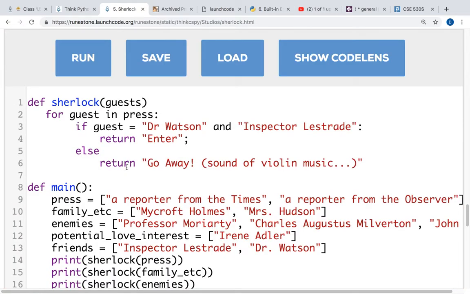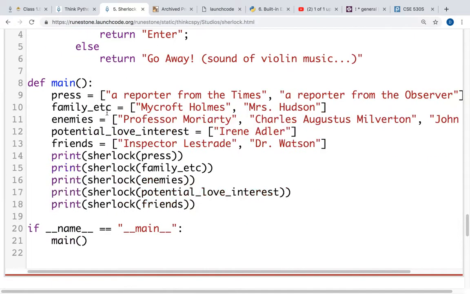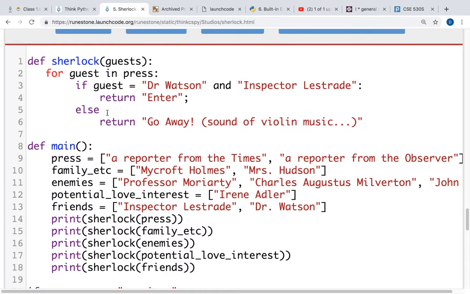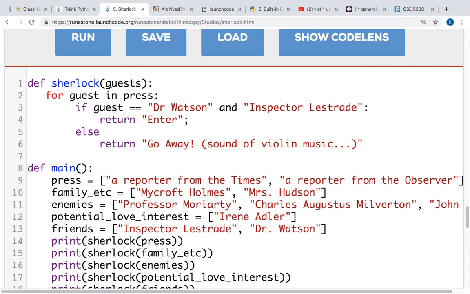Does anybody know what that's about? I missed the colon. That's something I do all the time. And so let's just try to get this thing to run first, right? Forget about whether it runs correctly or not. Let's just try to get it to run, period. Now it's unhappy about line 3. What's wrong with line 3? Yeah, single equals instead of double equals. There we go. All right.